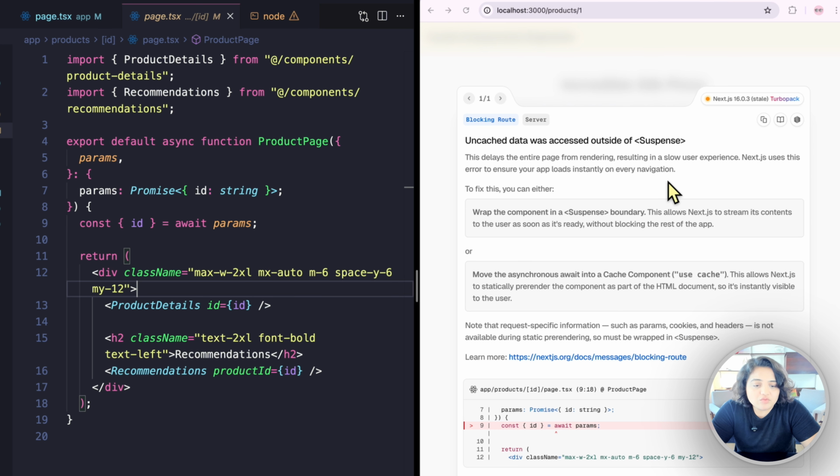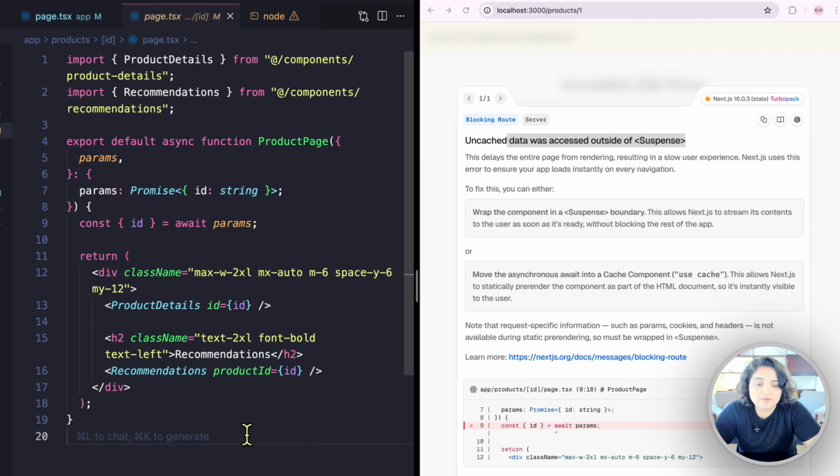So in that case, what we need to do is wrap this dynamic route inside of a suspense boundary. This way, we are letting Next.js know that, hey, you could show this fallback while the rest of the content can get streamed in.